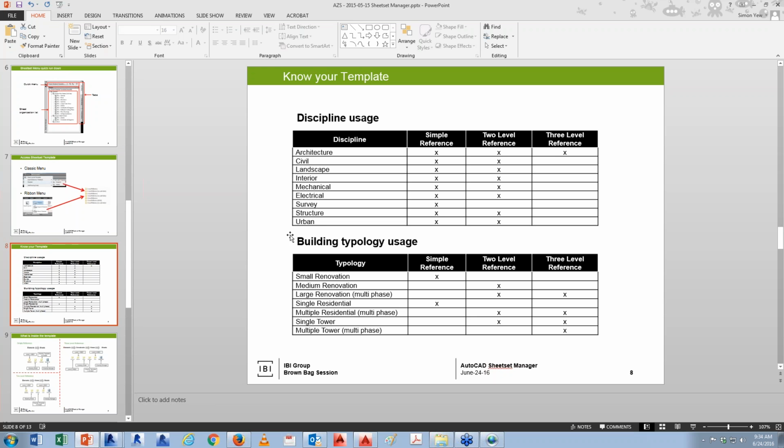You also have to know what kind of building typology you're doing. If you're doing a small renovation, simple reference is good enough. When you're doing a multi-purpose tower, then you need the whole 3-level referencing.